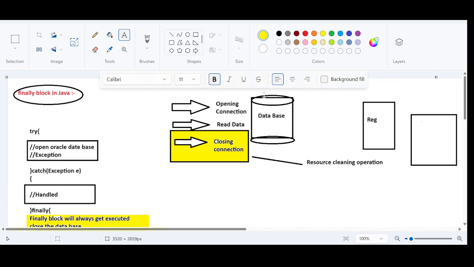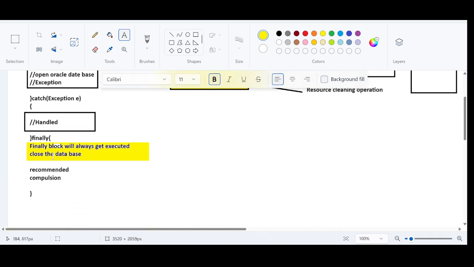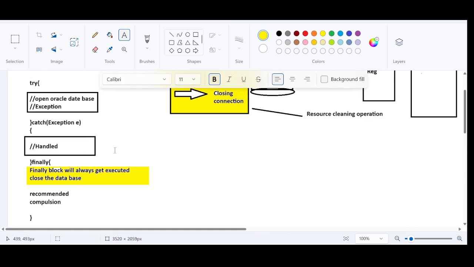The database is the best example. You have to ensure that the database connection is closed, or else memory leakage will happen. It is very important to close the database connection. In order to make sure that a particular instruction is executed mandatorily, we go for the finally block. All the important statements will be placed in the finally block, whether the exception is happening or not.